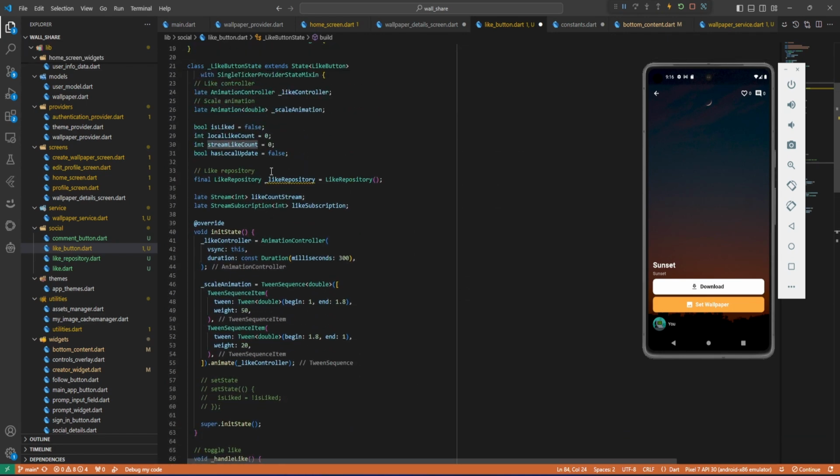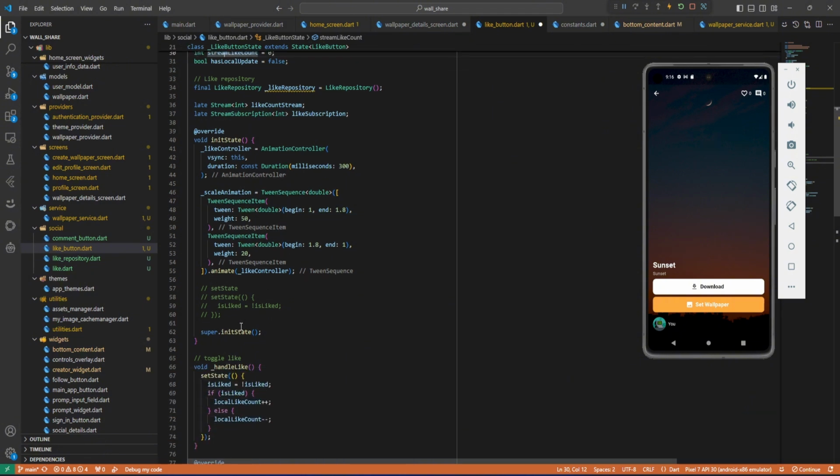So now that we have initialized these, which are these ones, next we need to add now the methods to get to access these likes, and then also to subscribe, and then to update the likes inside the database, to update them to the local and the stream like counts. So all of that is going to happen here.